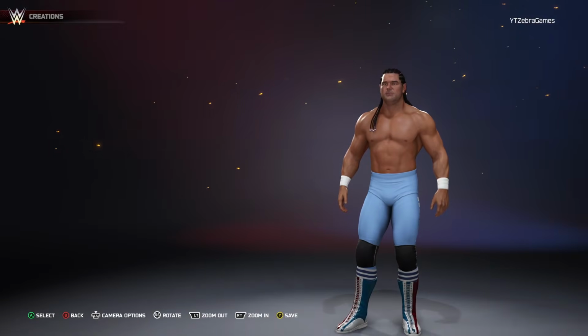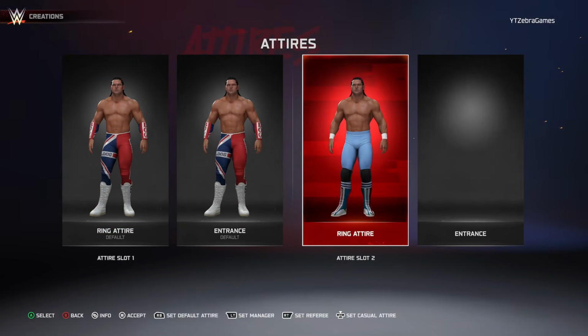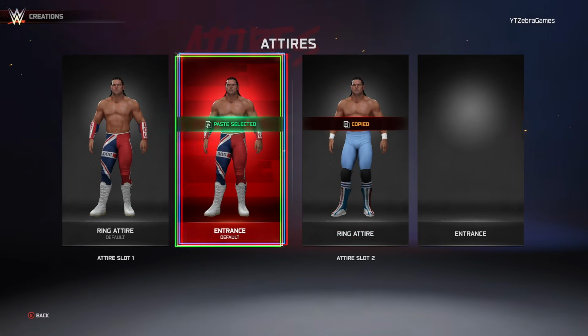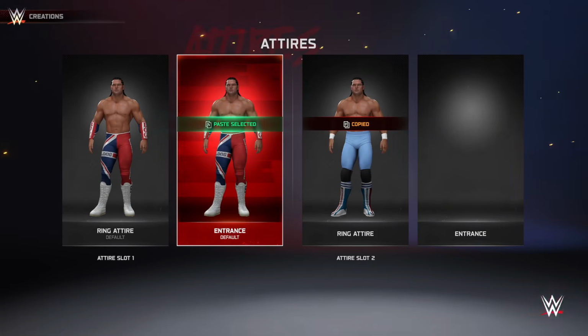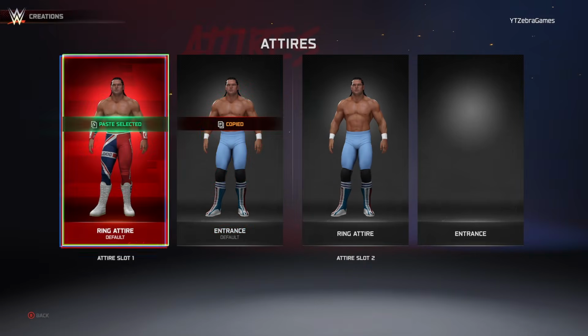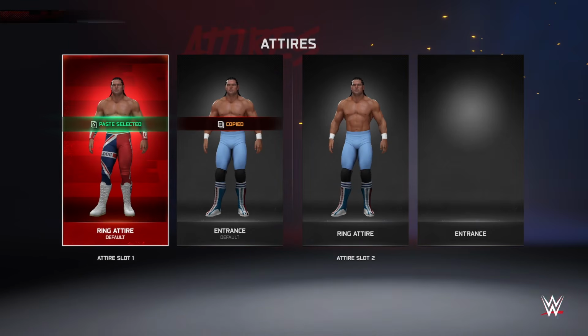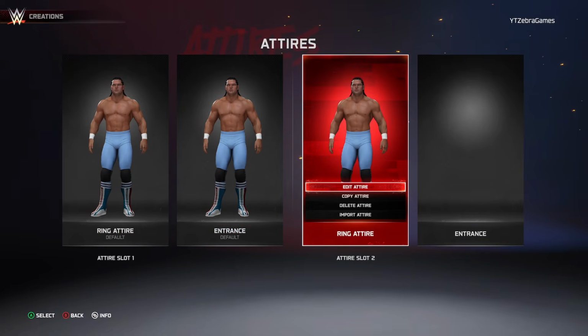So now you're going to go ahead and accept it. And the creator actually made 2 different attires on each of them. So to make it where it's actually 2 different attires instead of it being on one, you're going to want to copy the first one and then paste it onto the entrance and then press yes. And we're just going to do the exact same thing. So copy attire and then paste it over here and press yes. And there you have it. So you got the blue attire. Now let's go and grab that red attire.